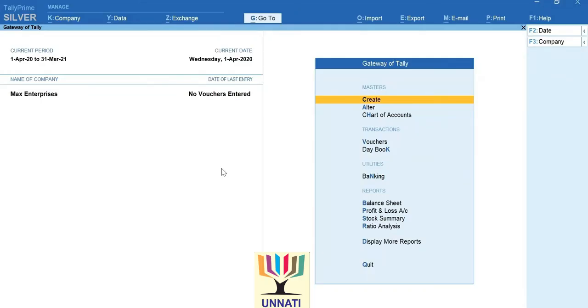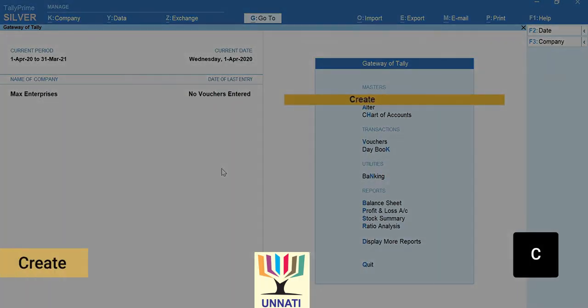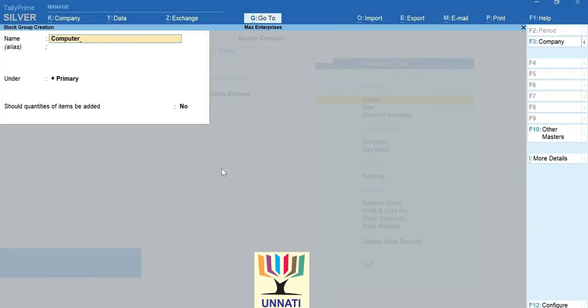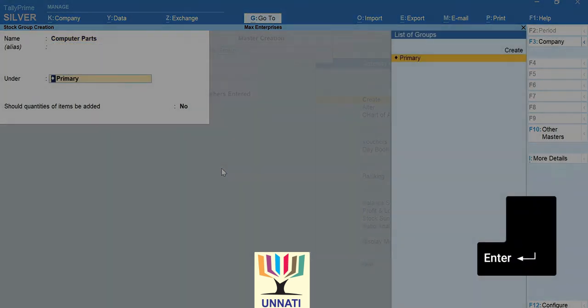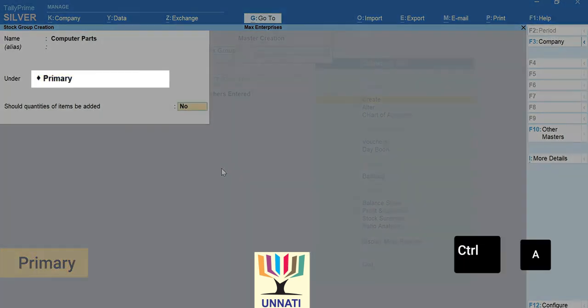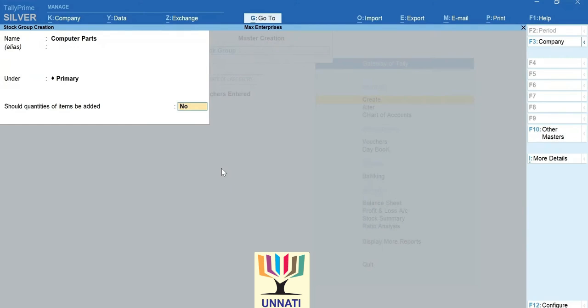Let's start creating stock groups. Press C for Create, type Stock, and select Stock Group. Type the name as Computer Parts. Press Enter. Since this is our main stock group, we will select Primary here. Press Ctrl+A to accept the screen.